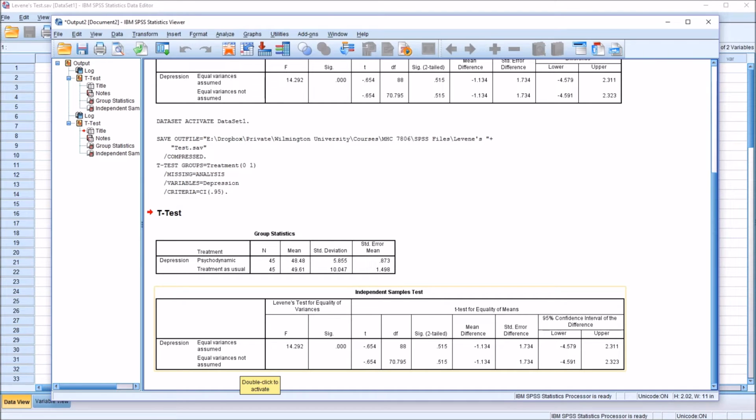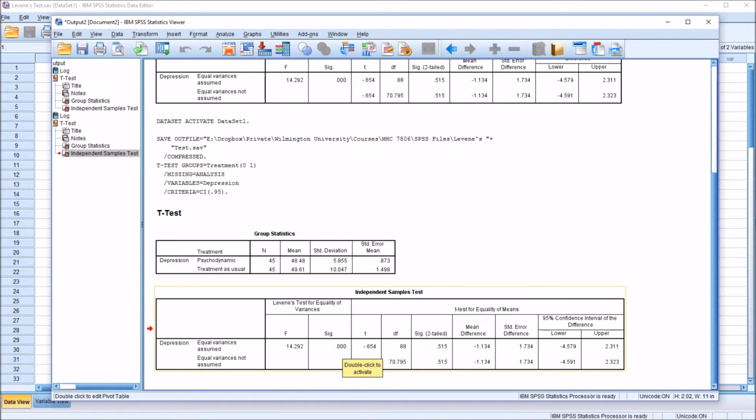That's heteroscedasticity. So because we have a statistically significant Levene's test, and we're assuming that we do not have equal variances, we're going to interpret the second row, equal variances not assumed. And you can see here that out to three digits to the right of the decimal, the p-value for this t-test is the same for both of these rows, 0.515. But if we were to extend this out beyond the three digits, we would see that these two p-values are not identical.